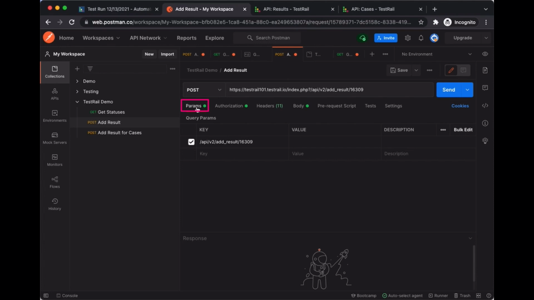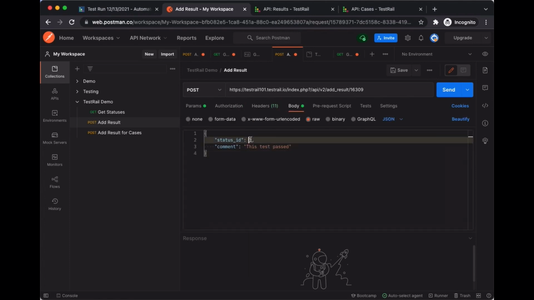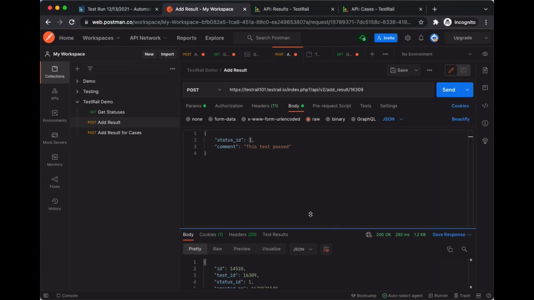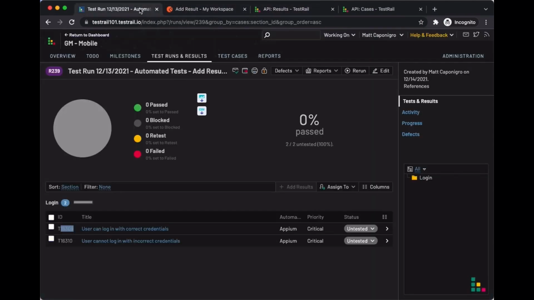So here you'll see the parameters. There's nothing else in the parameter or in the URL line. I'm going to be using my authorization. For example, since we know now that 1 is passed, we'll say this test passed. And we'll get a response that confirms that the result was added. Now let's take a look at TestRail. Go ahead and refresh, and sure enough, it's passed.